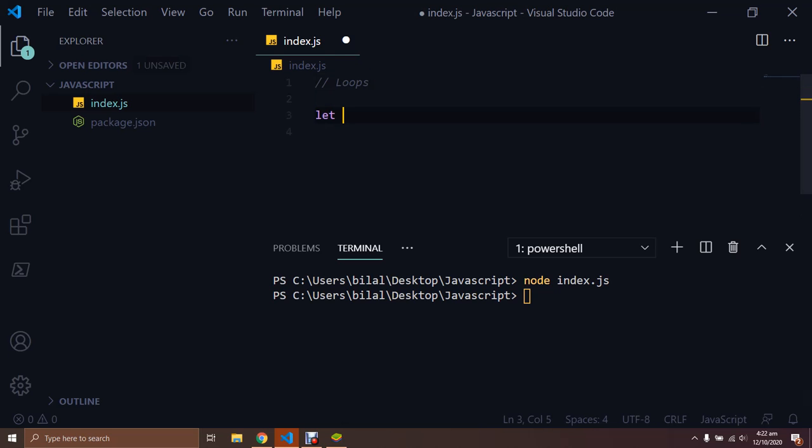let's say I have an array, and inside this array I have some user names. Okay, so let's say the first user is Bilal, the second user is Heather, third user is maybe Steve, fourth user is maybe David, right? So I have a list, or an array of users here.